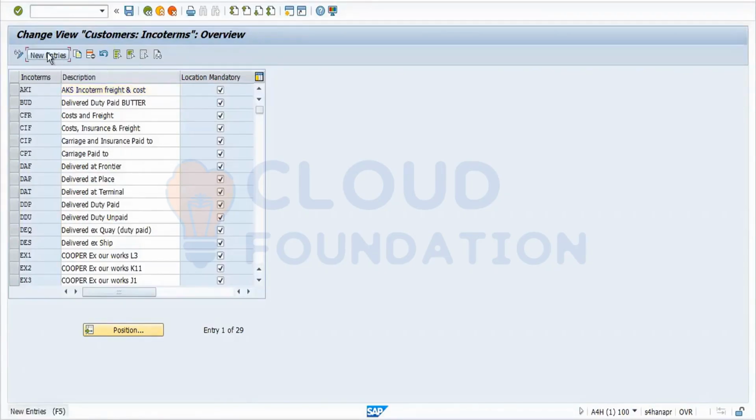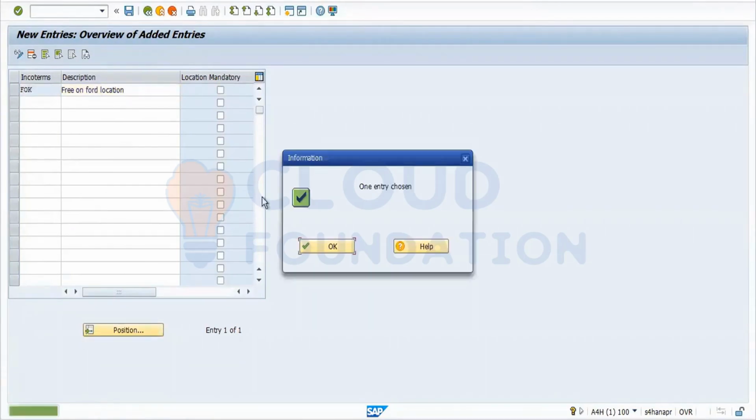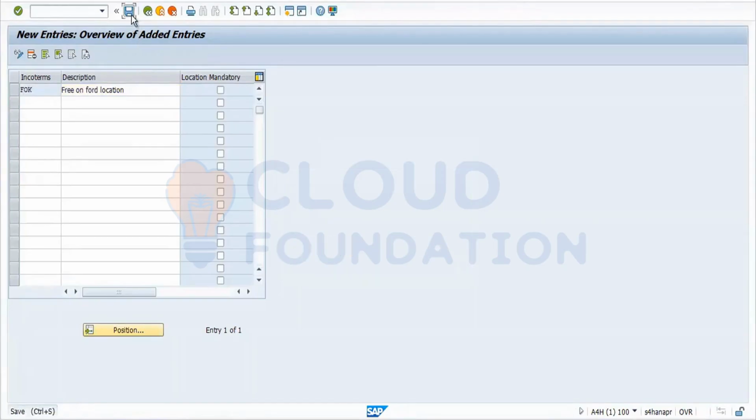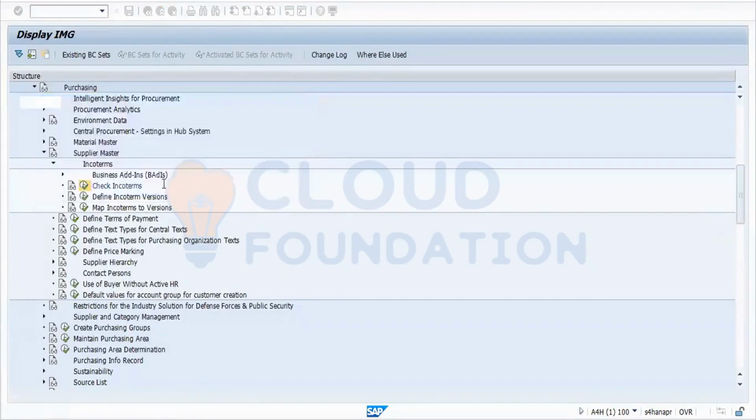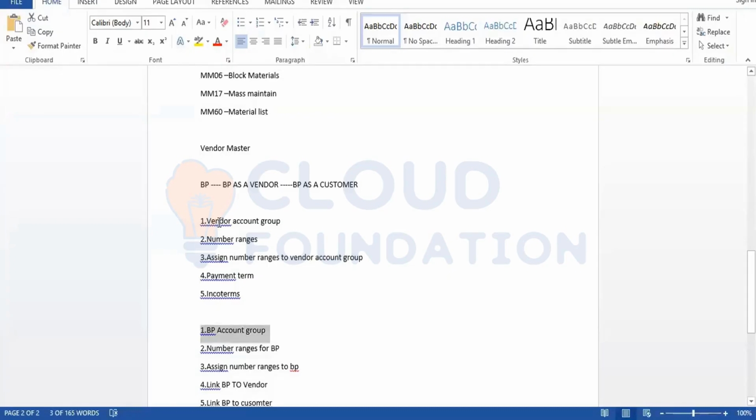Here I'm doing something. I maintain the vocabulary on board locations. Click on enter and save. This is the configuration I need to perform. What are the things we did here? We defined the number ranges, we defined the vendor account group, and we assigned the number ranges to the vendor account group. We maintained the payment terms and we're done with the Incoterms over here. These are the configurations we've done.